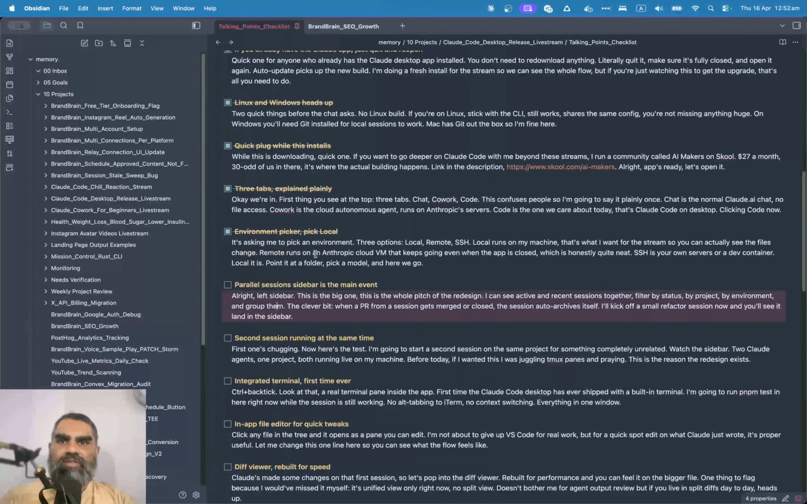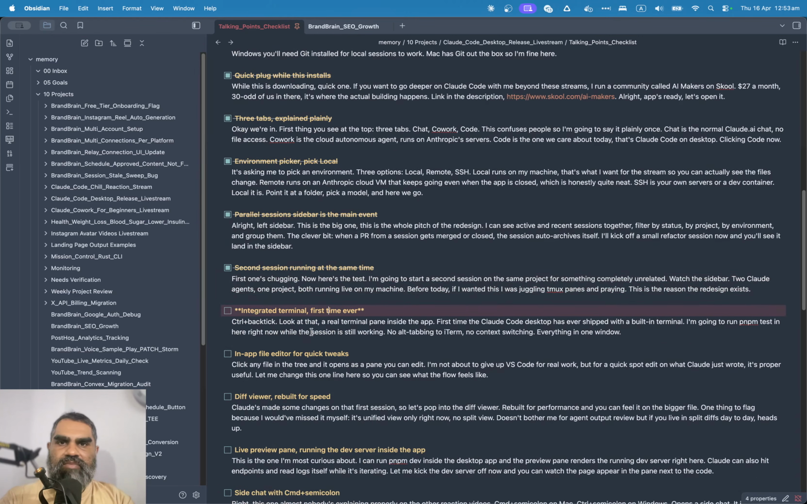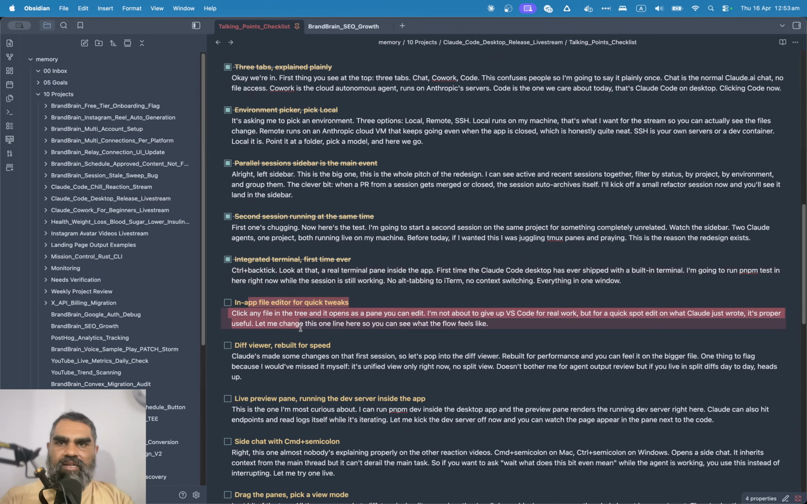Okay. So we did look at the parallel sessions. Second session run, we already knew that. First session, integrated terminal, first time ever. We had a look into that. In-app file editor for quick tweaks. VS Code, I'm not sure about that. I'm not about to give up VS Code.